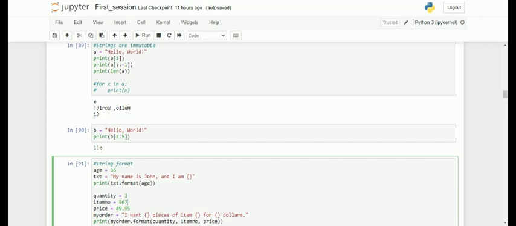Now if I want to fetch something between two indexes, between 2 and 5, then I would use 2 colon 5, and it will print llo.